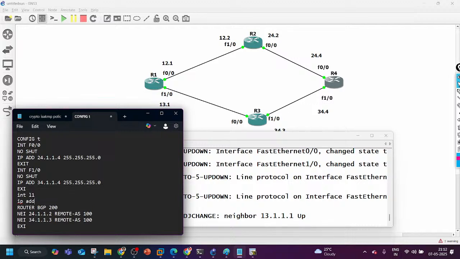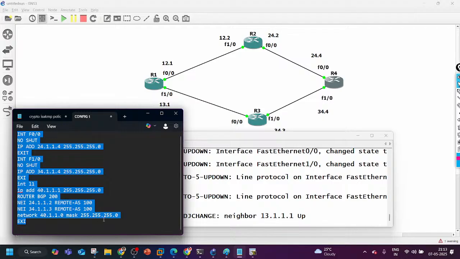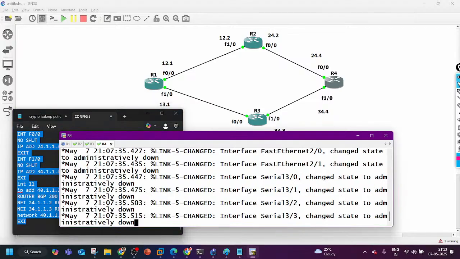and IP address, let's say, 40.1.1.1 255.255.255.0, and I am going to advertise this network in BGP: network 40.1.1.0 and mask 255.255.255.0. Is the configuration clear to everyone?